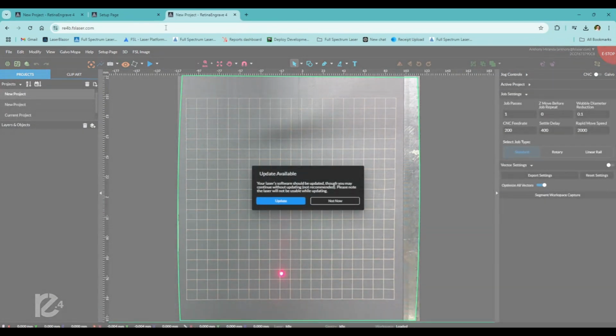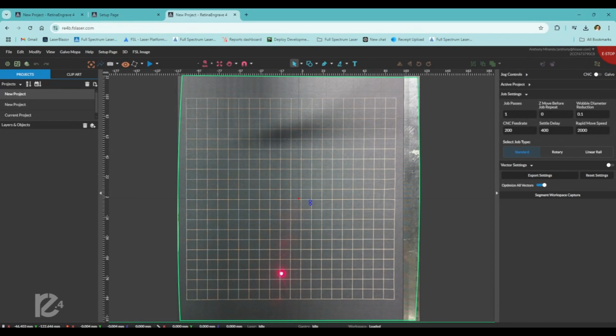We are now connected to our new server. And if you notice at the bottom of my screen now, it says both my laser and gantry are now idle and no longer offline. We are now ready to start engraving.